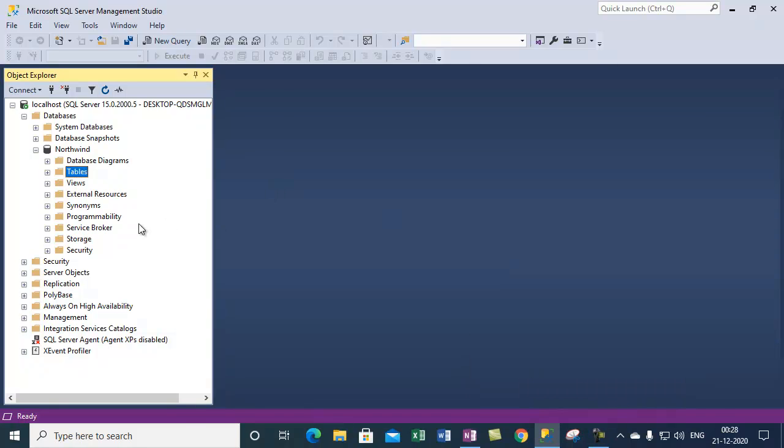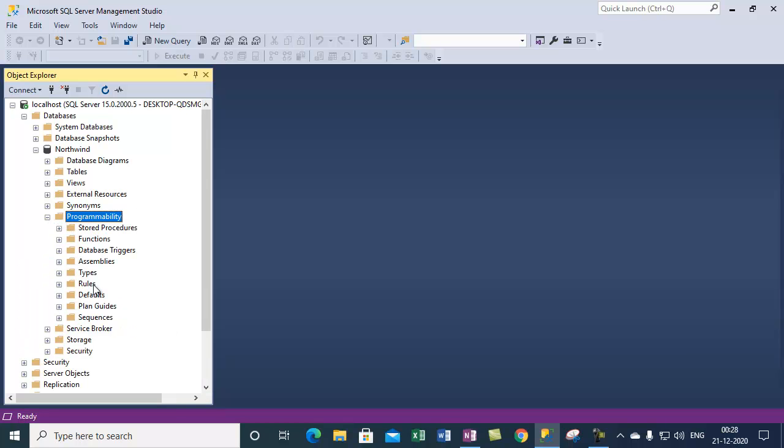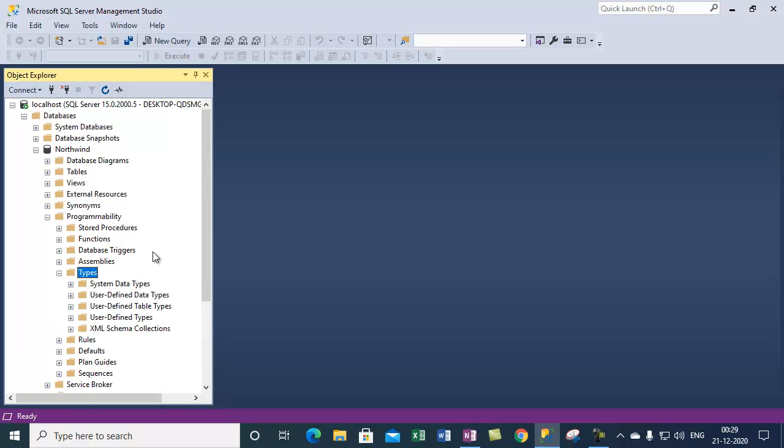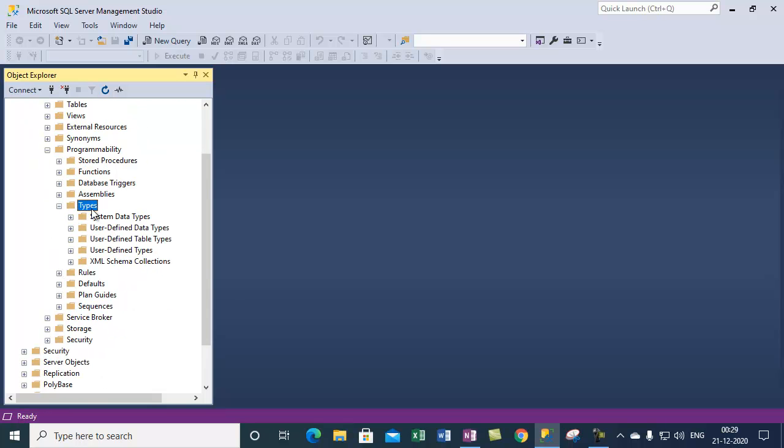Okay, so in order to create a user-defined data type, you need to go to the programmability section under the databases. Select the database for which you want to view the programmability section, expand it and go to programmability. Under programmability, you will see the types section, which contains various types. When you expand the types section, you have a specific section for user-defined data types, and here you can create a new user-defined data type.